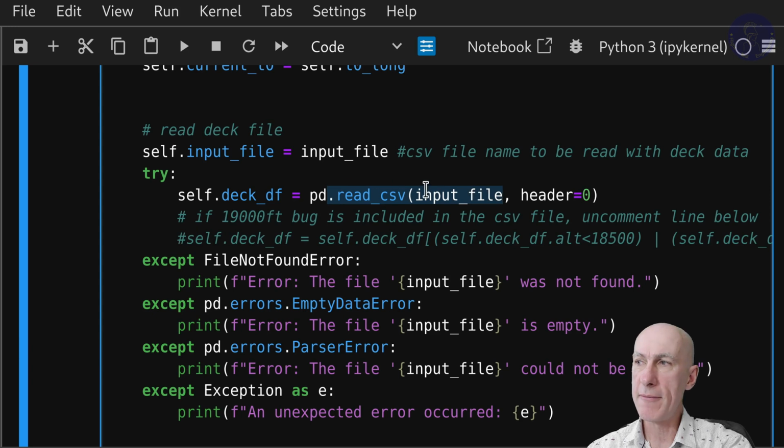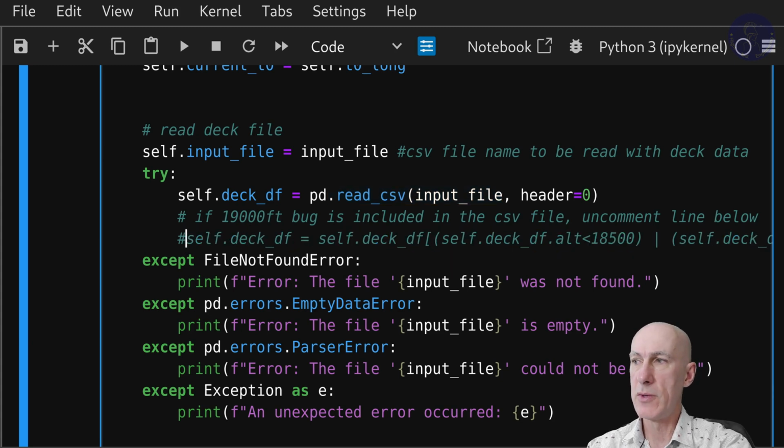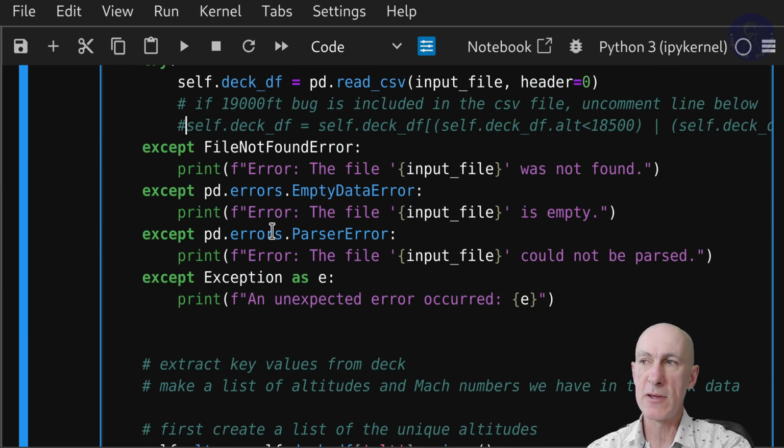If you still have the file that has the 19,000 bug included, you can just uncomment this line here, and this will filter out that data, again, like we did before. And then we're going to have a few messages here if we can't find the file. First, if we can't find the file, the error is going to be a file not found, and we're going to return this message: the file X was not found.